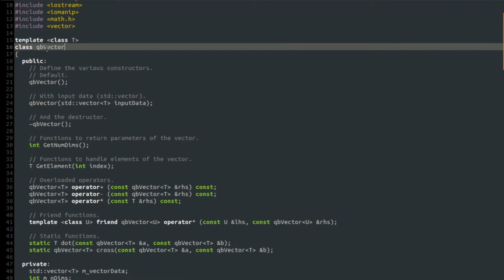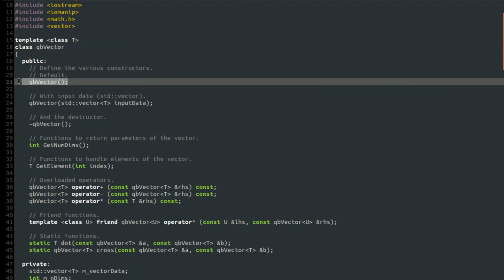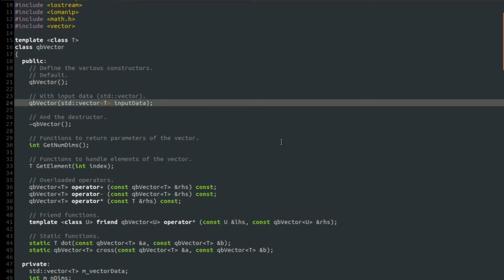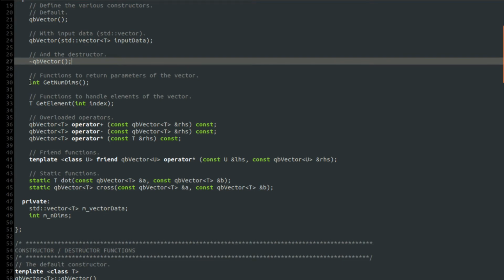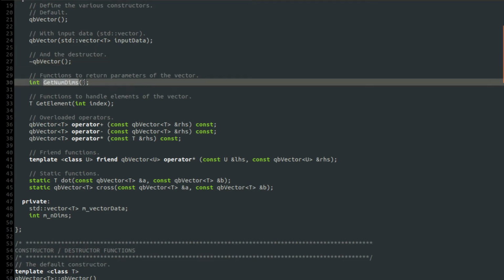So in our class definition, we set up our public functions or public methods, starting with the default constructor with no input parameters. We have a constructor that accepts an std vector instance containing our input data of type T, and we have a destructor. We then have functions to return parameters of the vector, and the only one we have is to return the number of dimensions, GetNumDims. Notice that we don't have anything to set the number of dimensions. That's done automatically when we add data to it. The number of elements in this vector is going to be the number of dimensions of our vector class that we're creating.